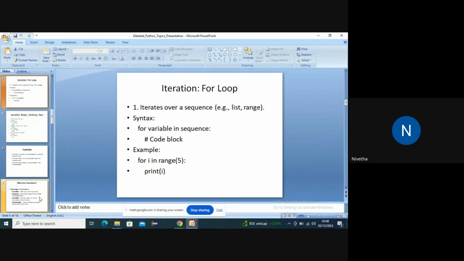Next is the for loop. When the exact number of iterations is known, we use a for loop. When the exact number is not known, we use a while loop. This is the difference between for and while loops.